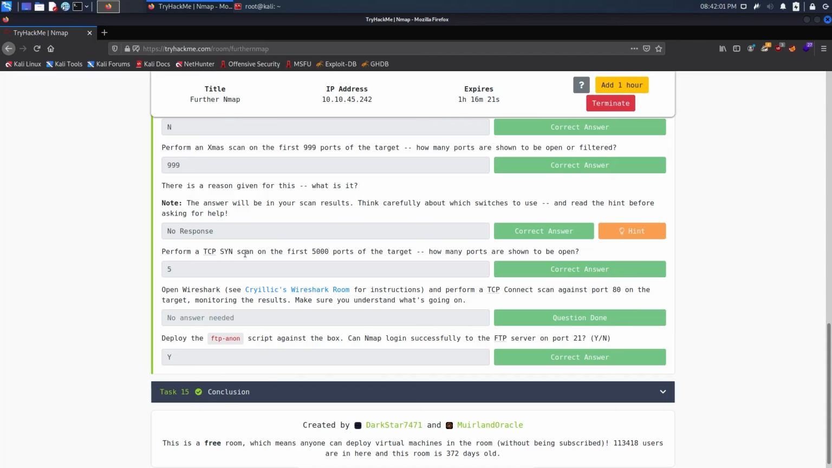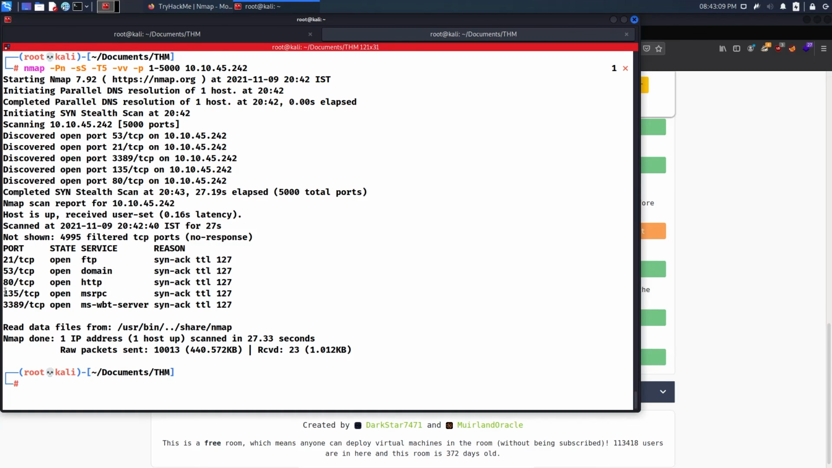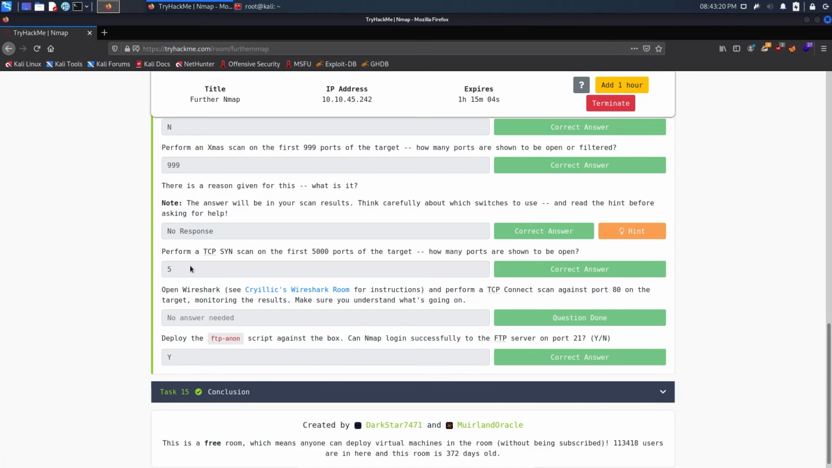Perform a TCP scan on the first 5000 ports on the target. How many ports are shown to be open? So here are the results. All 5 ports are open: ports 21, 53, 80, 135 and 3389. So the answer is 5.